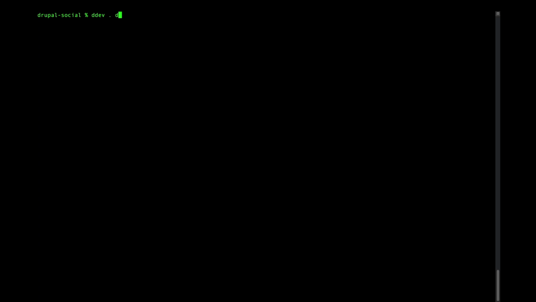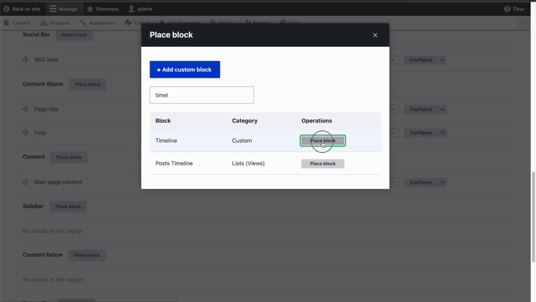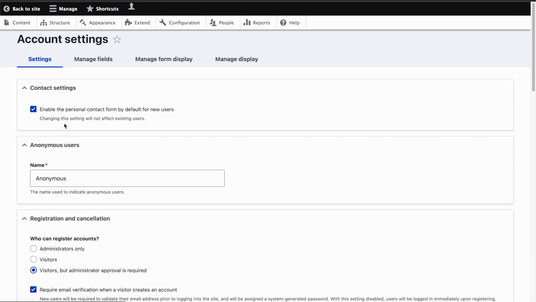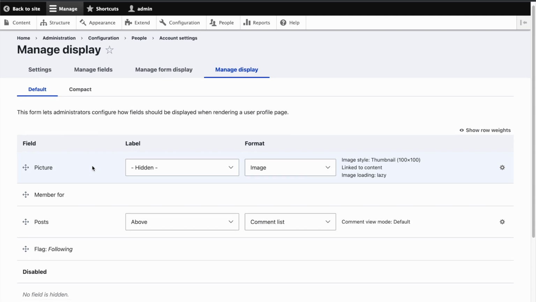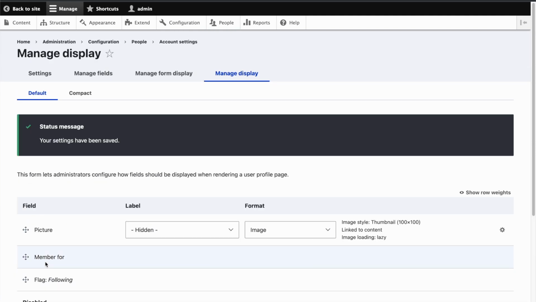And now we can enable our module to make the block plugin available for embedding. Then we'll hop on over to our block layout page to enable our new custom block on the user profile page. Before we do our final test of the user page, we're going to disable the post comment form that was previously on our user page, because of course that didn't allow us to see followed user content.